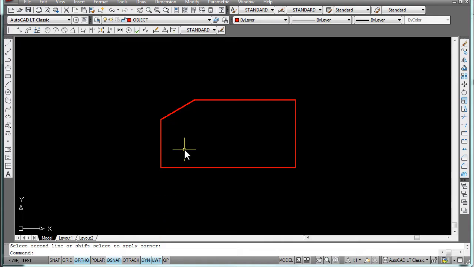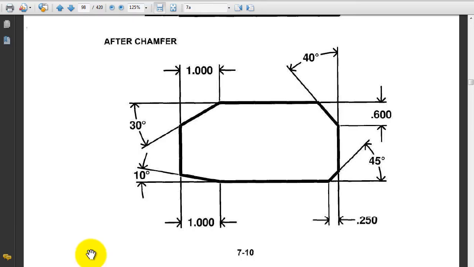So here we go. Cha, A enter, 1 enter, 10 enter for the angle. Click on the bottom line, then the side line. Next one, cha, A enter, 0.25 enter, 45 enter. This 0.25 belongs to this line right here, so we'll click on this line, then the side line to do the chamfer.